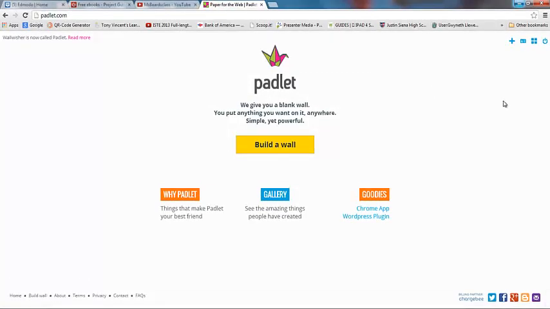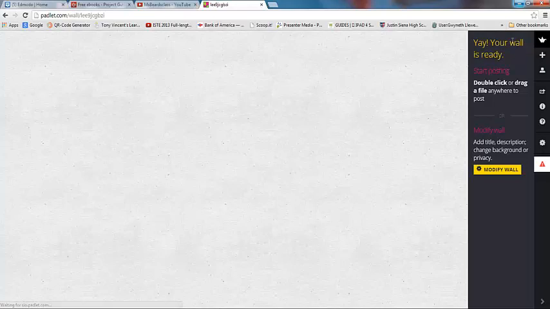All right, now that I have logged in, if I wanted to look at all of the walls that I already have, I would click on this little icon here. And as you hover over them, they'll tell you what they are. This one logs you out. This one will take you to all of your various walls you've already made. This one will show you your account information. And this little plus sign is where you go to build a new wall. So we're going to click on the plus sign.